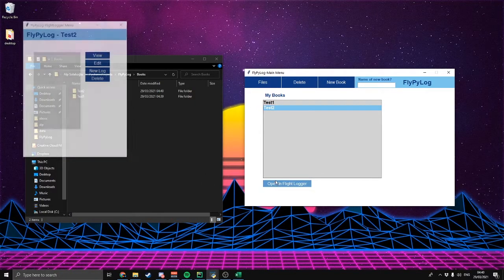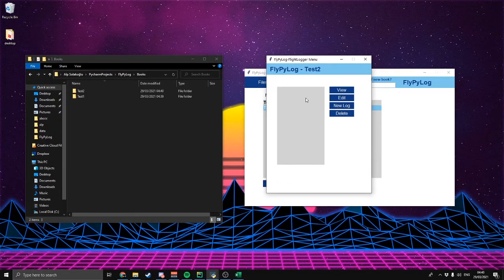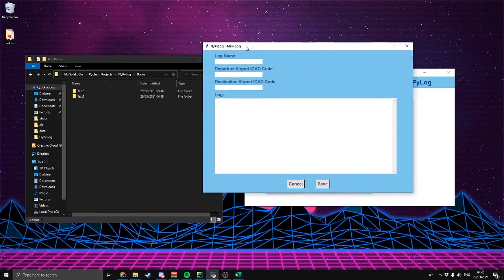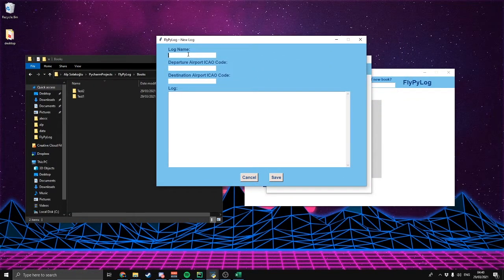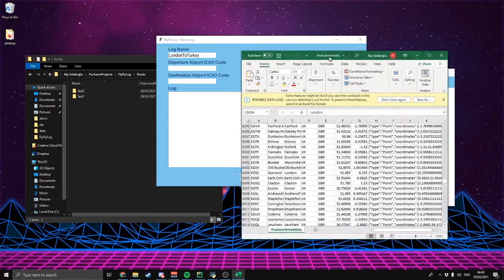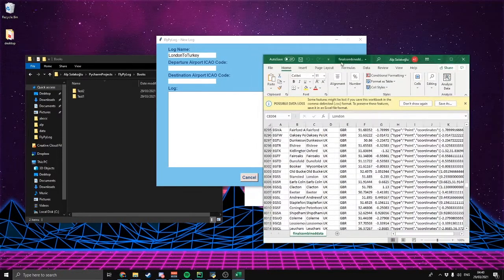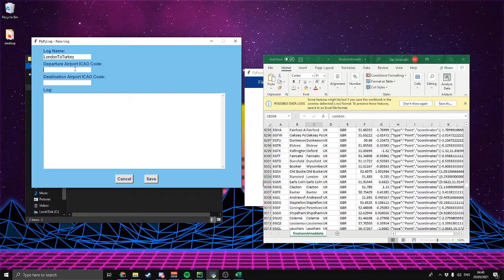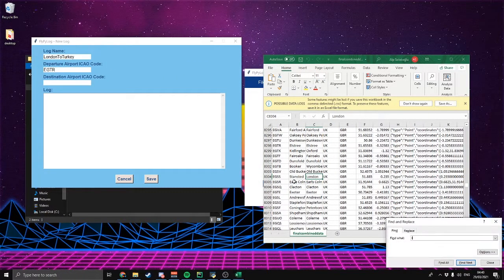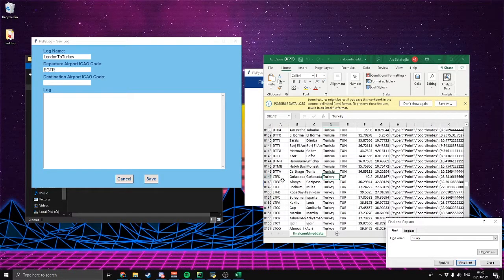Then if we go into test 2, for example, we will get a list of all the logs inside. Because there's none right now, if we decide to create a new log, we will get this prompt here. If we put the log name, let's say London, Turkey, and then using a CSV list that I have here, which I put into a SQLite3 database so I can access it here, I can pretty much choose any airport from the UK here. Let's call it EGTR, and then if we choose an airport from Turkey over here, such as LTFK, and the log, we can put any text we want, test, for example.